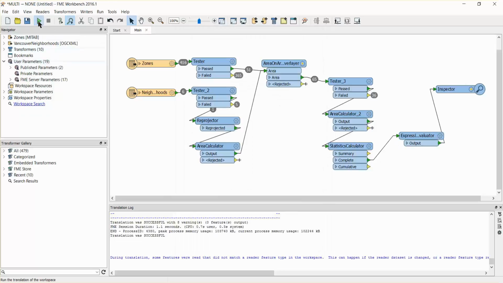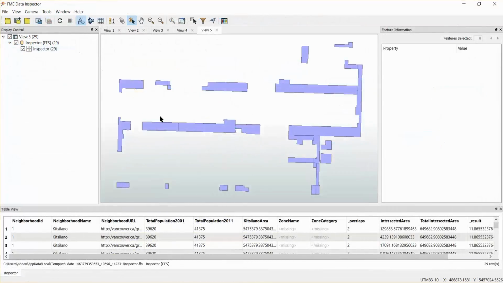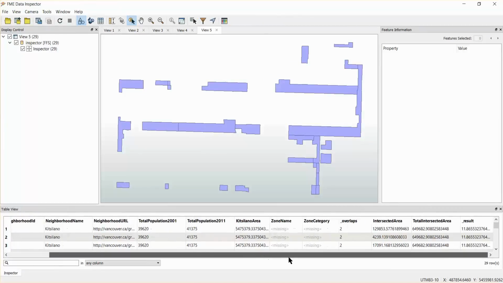Go ahead and run the translation again. The output will include new attribute fields for intersected area, total intersected area, and result. You will see that 11.8% of the land in Kitsilano neighborhood is zoned for commercial use.